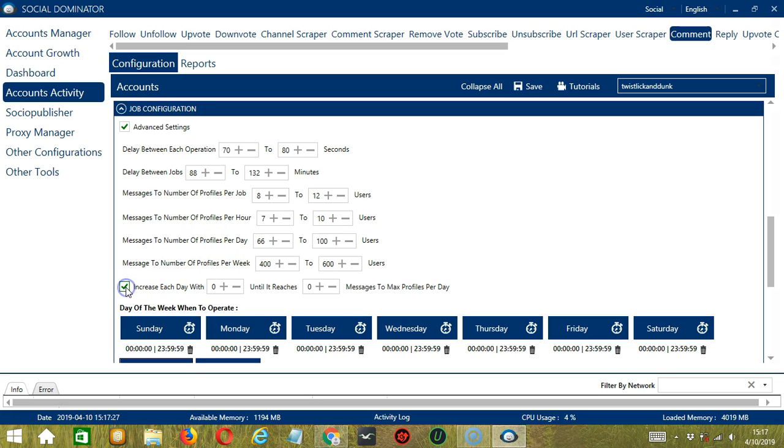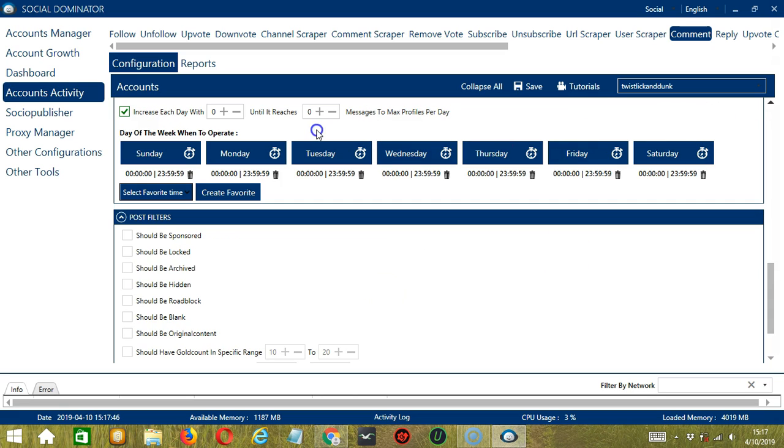Click this box to increase each day with a specific number until it reaches another custom number of messages to max profiles per day. You can also create a daily schedule under day of the week when to operate. This is very useful if you want to keep commenting on posts even when you're asleep or busy doing other things. If you don't want to operate on, let's say, Monday, click the trash bin button under Monday and it's gone. You can add multiple time frames in one day.